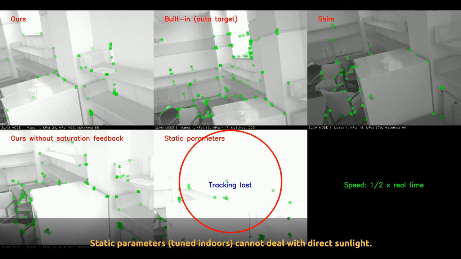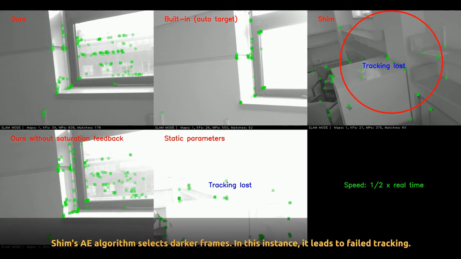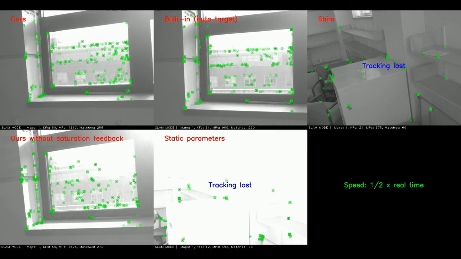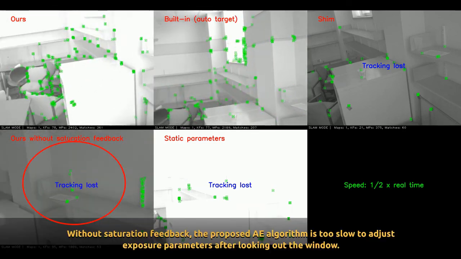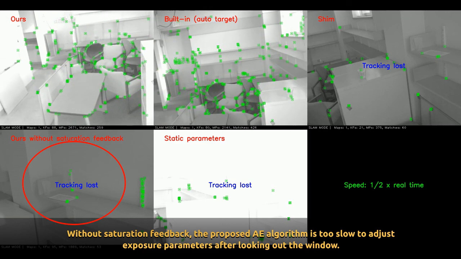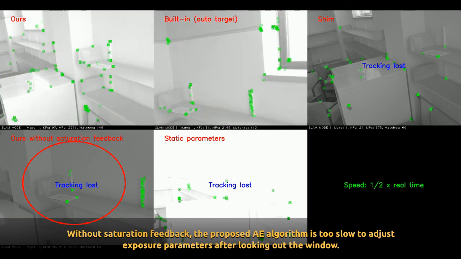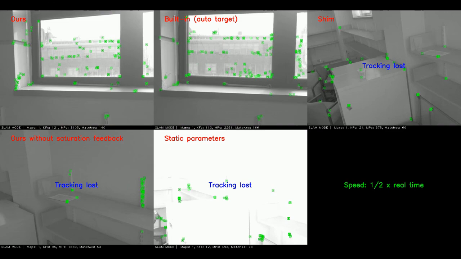Static parameters tuned indoors cannot deal with direct sunlight. Shim's algorithm selects darker frames, and in this instance, it leads to a failed tracking. Without saturation feedback, the proposed algorithm is too slow to adjust exposure parameters after looking out the window.